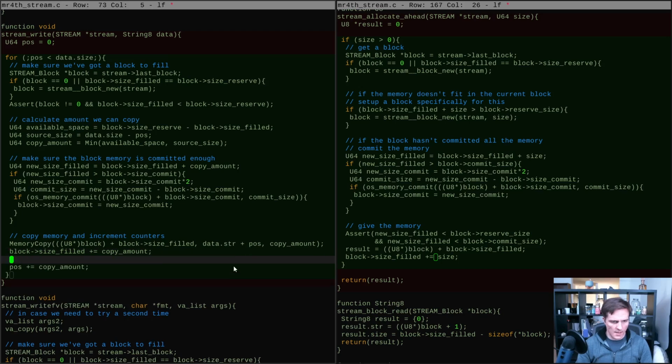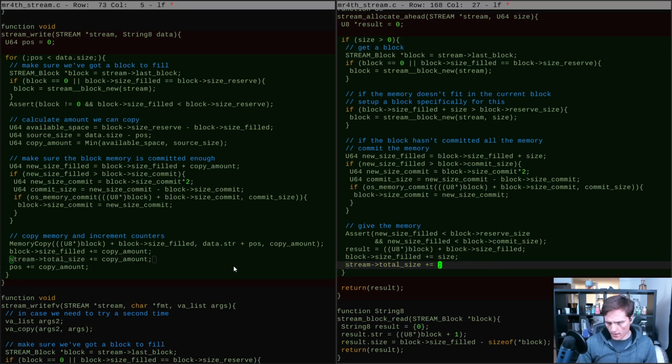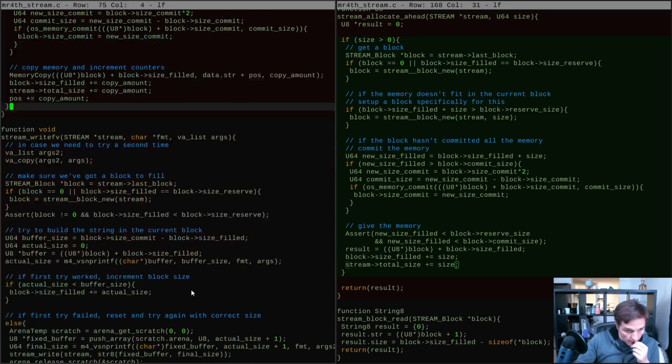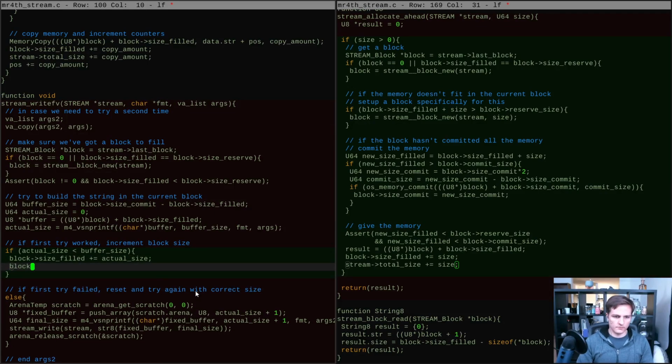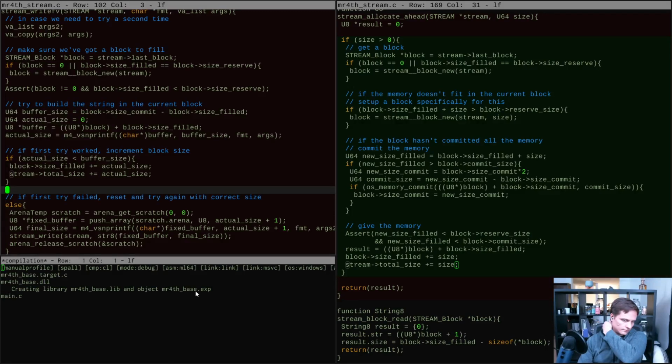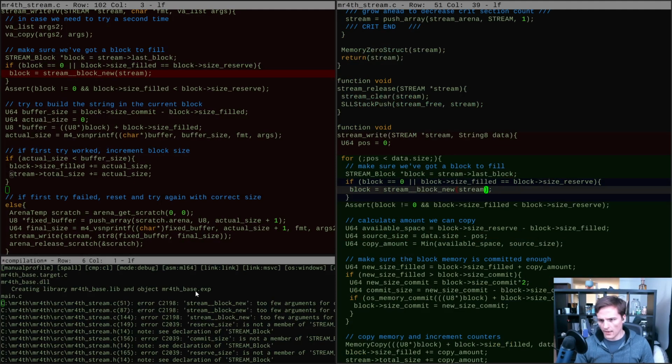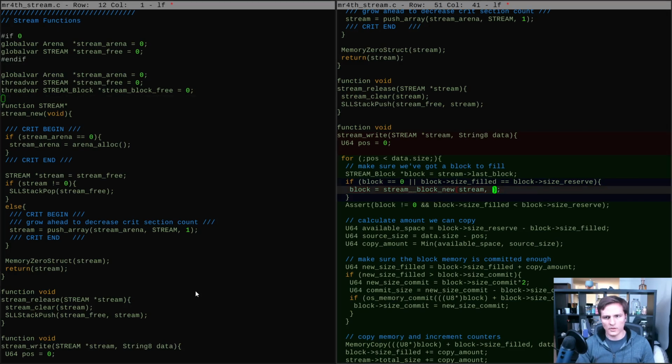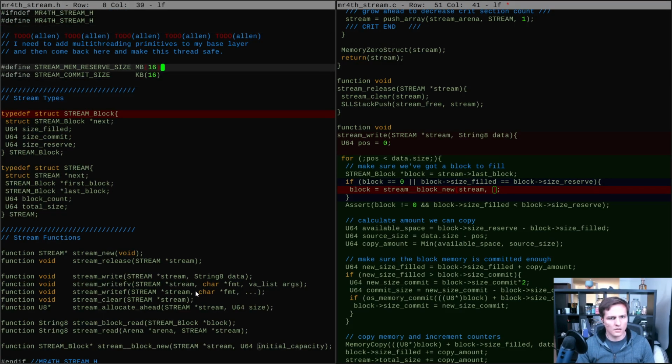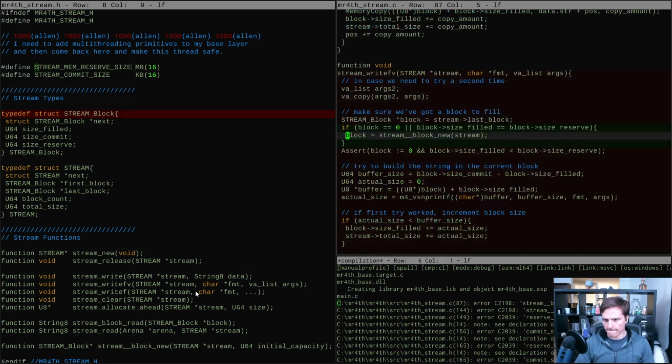Oh, right. The thought is the stream has a total size that I want to track as well. Whenever I'm dishing out anything to the block sizes, I should also be dishing out to the total size. Now this is just the default one, so it should keep using the default reserve size. What else we got?